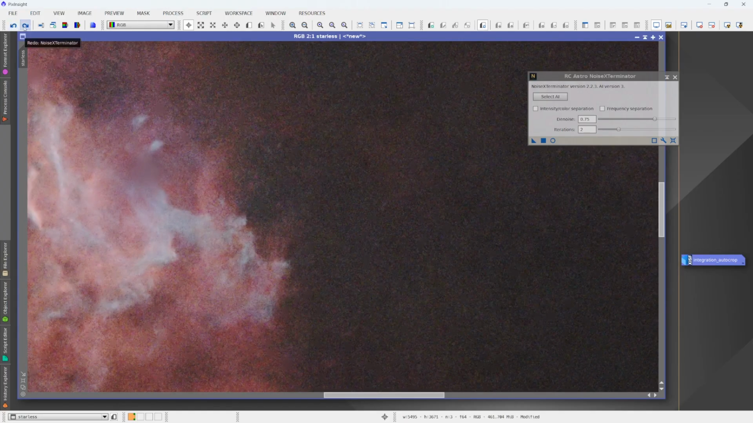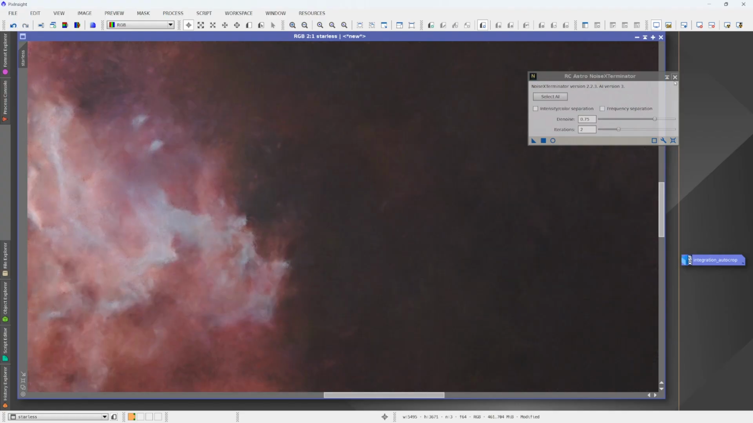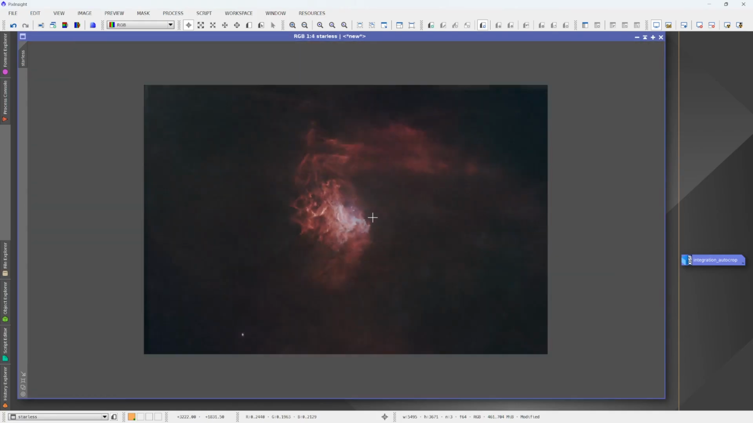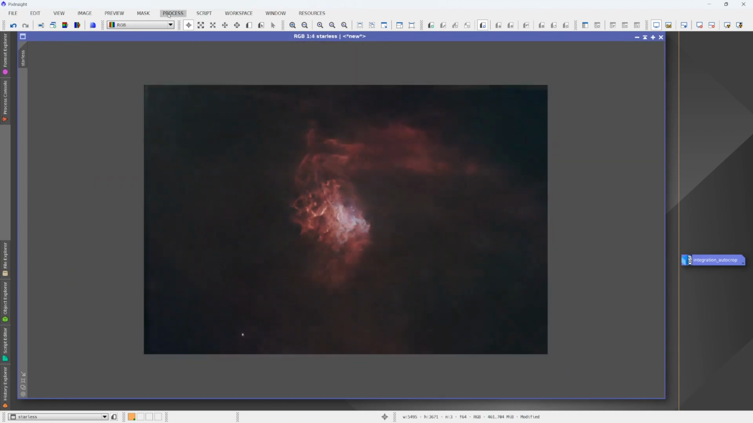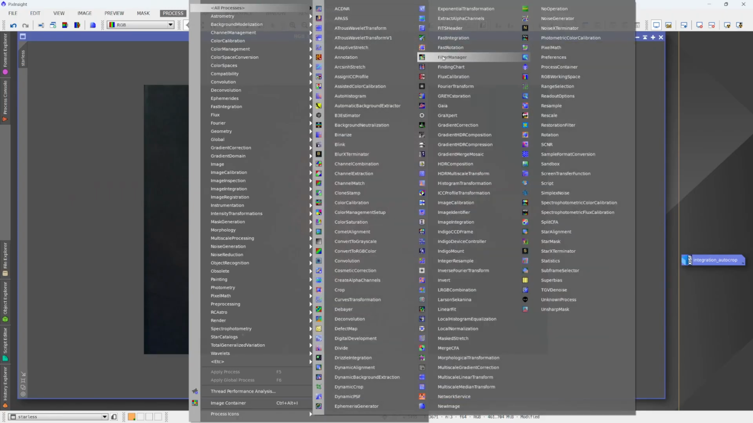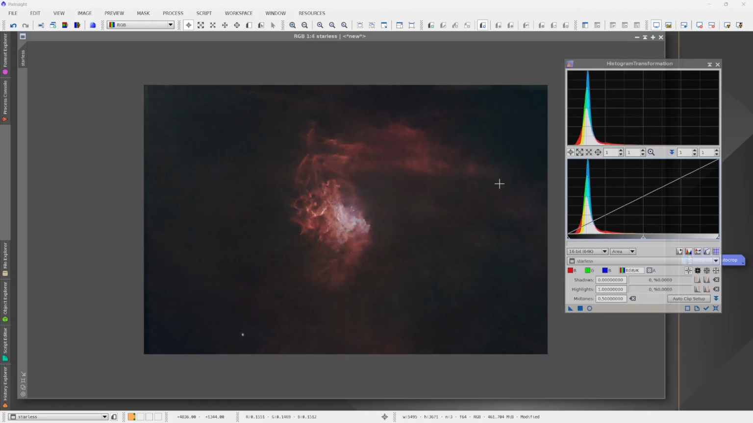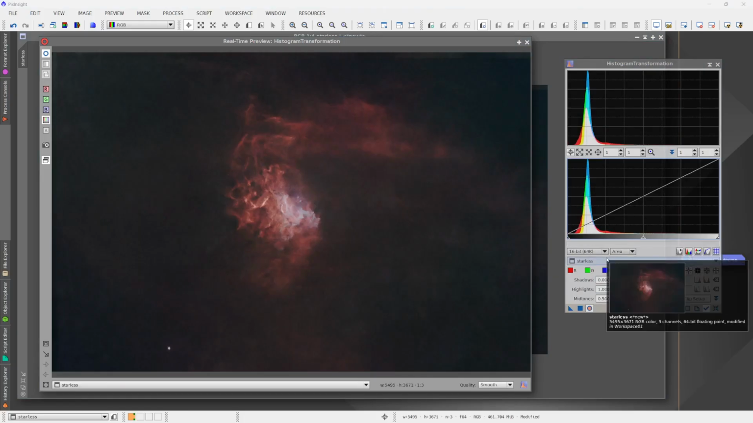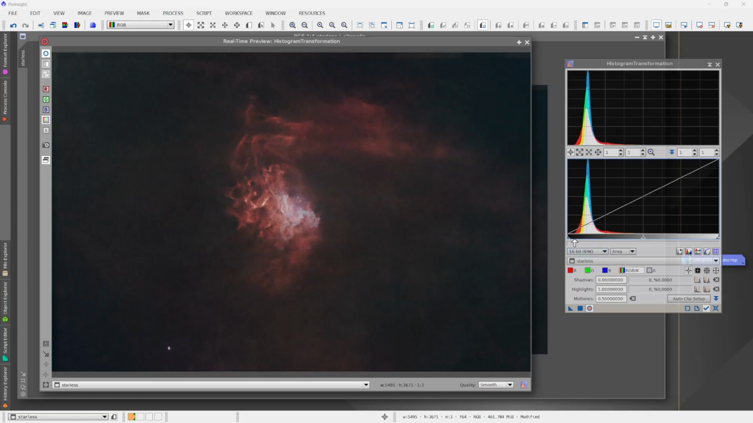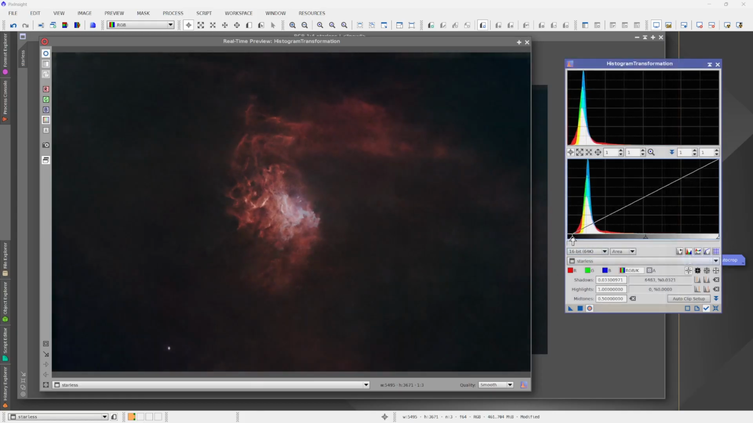So that's before, after, before, after. Okay, that's looking better. Maybe I'll bring it, no I won't, maybe, oh let's have a look. We'll bring it into histograms one more time, see if there's anything worth doing with it. Still on starless, let's have a look. Maybe we can pull a little bit back.